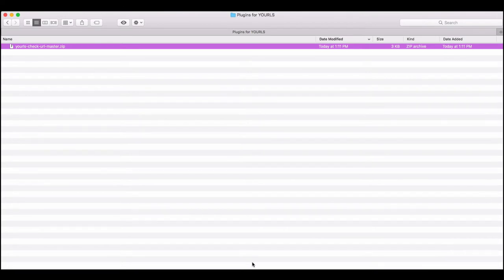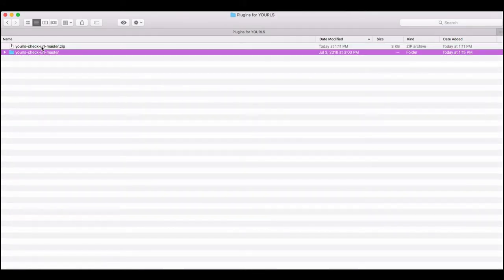Okay, so here I am in my Finder window on my Mac, and you can see that I downloaded the zip file into this plugins for YOURLS folder. And to unpack it, I'll simply double click it. Then it gives me this YOURLS check URL master.